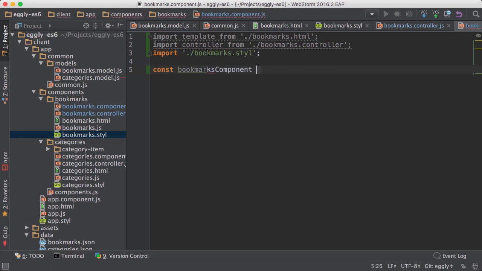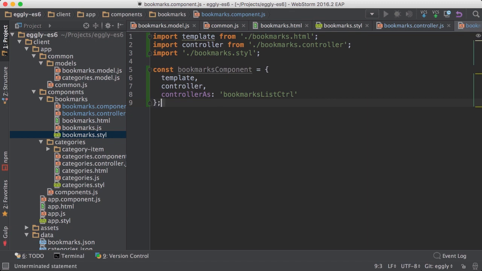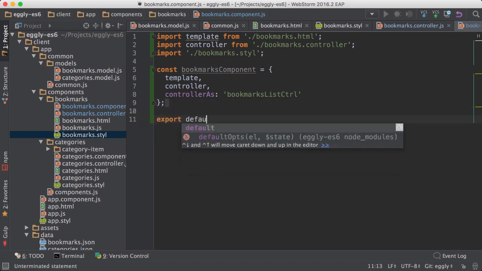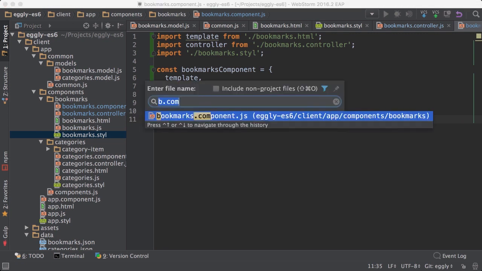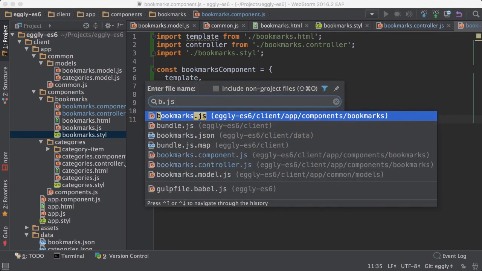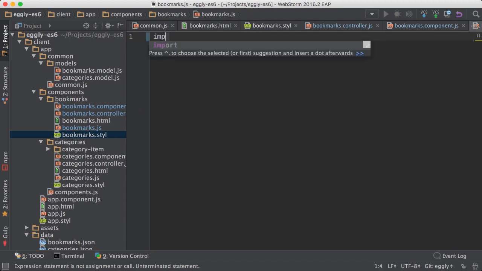So bookmarks component. And then we'll set the template, the controller, and controller as. We'll give it a value of bookmarks list controller. And then from there, let's export this. And then we will hop into our bookmarks module and we'll build this out.